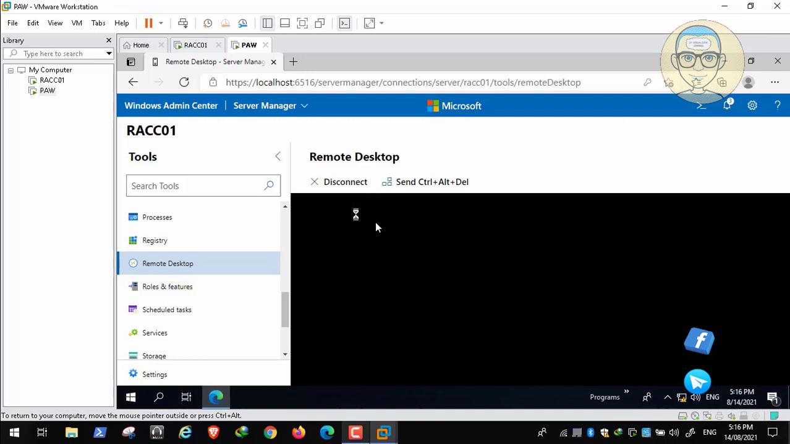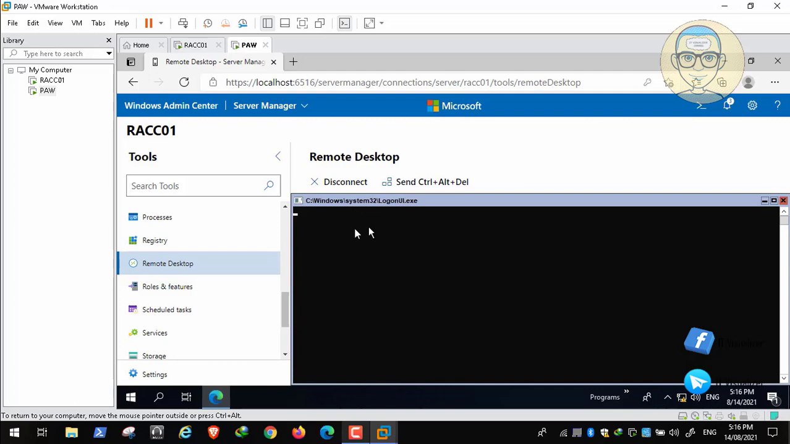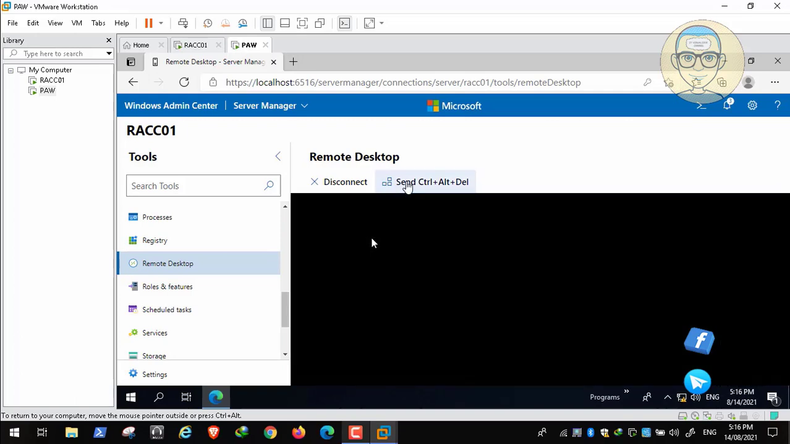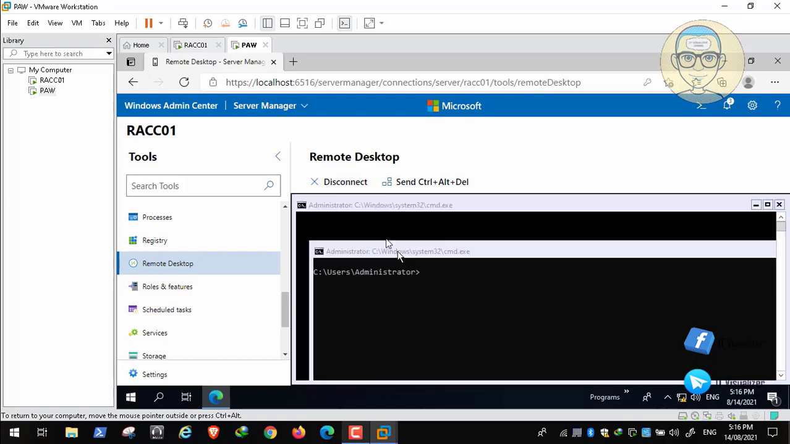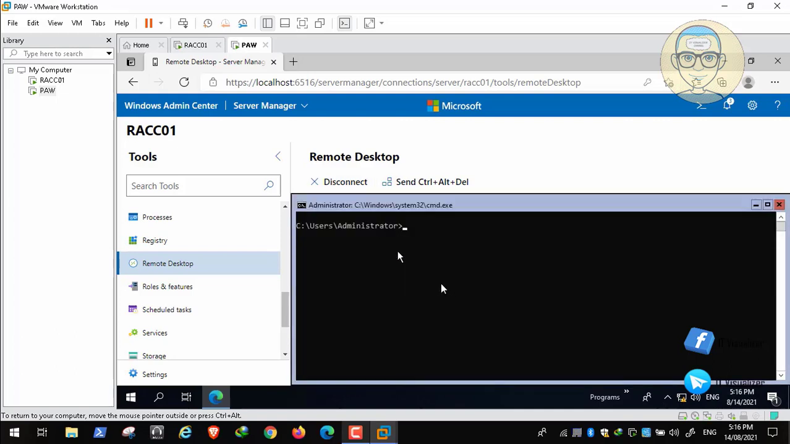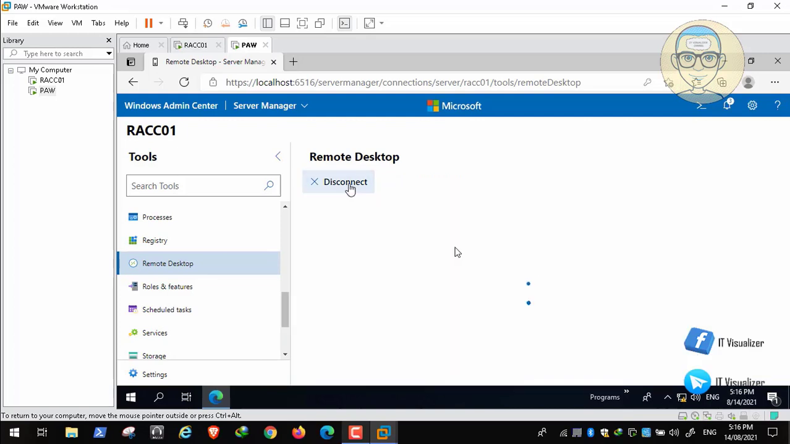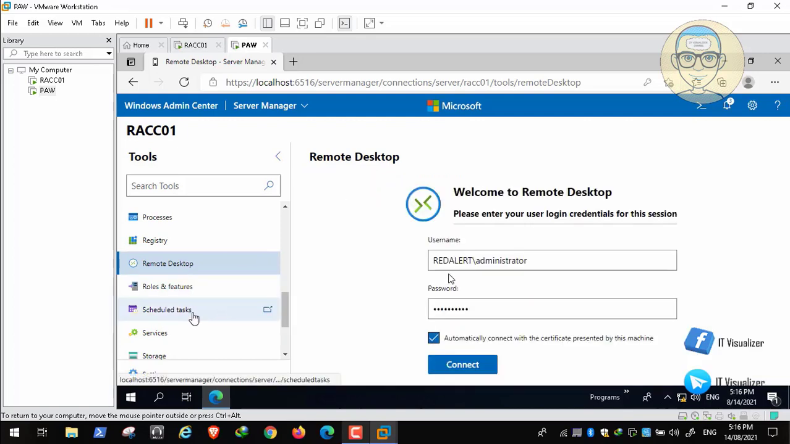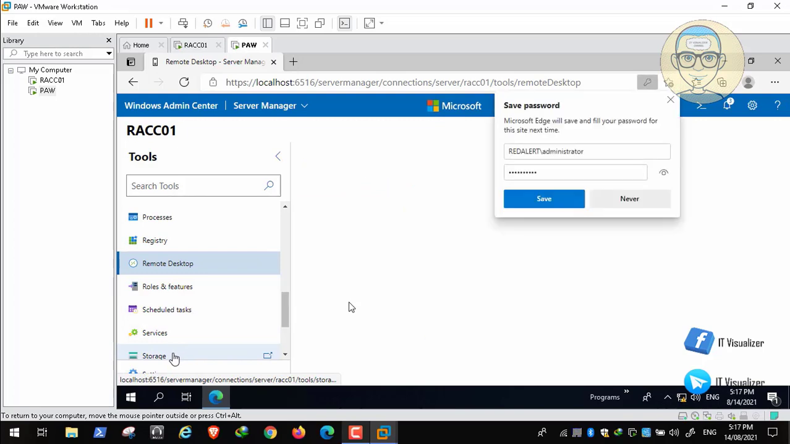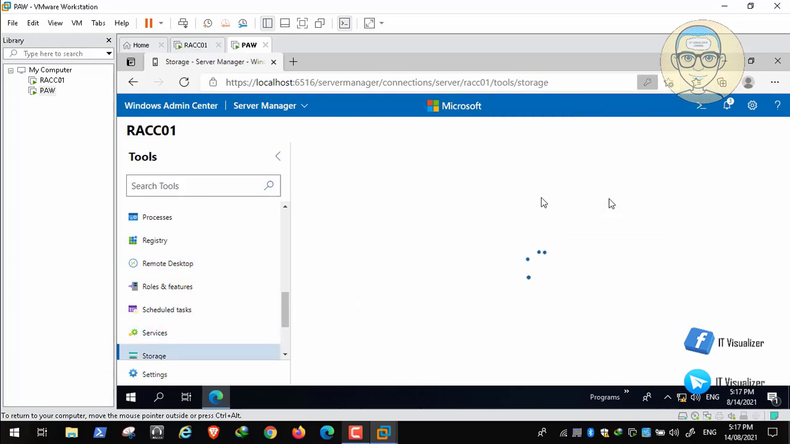Here we can see that this is a window. You can send Control Alt Delete. Okay, so here we are on the server remotely using the remote desktop connection manager. If you tell it send Control Alt Delete, here we can see that we are the administrator. Now I am on the server, okay, remotely, not through the PowerShell. Okay, so you will disconnect, and then we will go to the storage also. Here I will save the password.